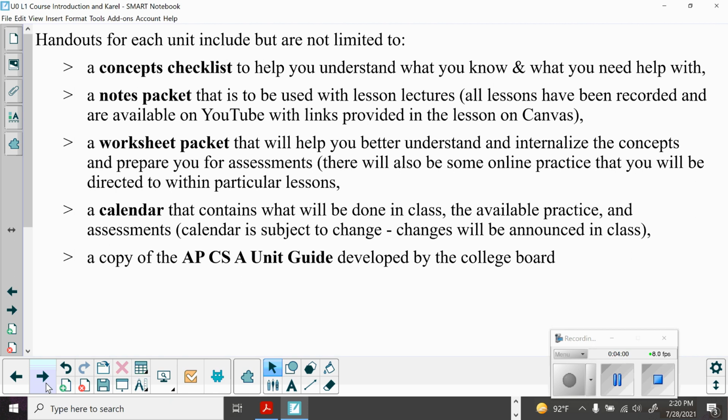Now, with that said, in some cases, I will expect that you will have completed all the worksheets or tried all of them. Other times, there will be more practice than you need to do. I will let you know when there are things that you can skip. All worksheets have the answers in an online format within Canvas, within the lesson that they're assigned in, so that you can check them.